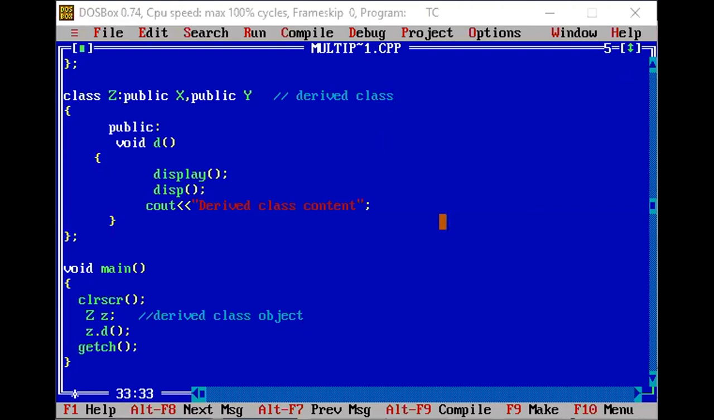Yes, hierarchical inheritance. So what does hierarchical inheritance mean? When a single base class is used for derivation of two or more classes, it is known as hierarchical inheritance. So here we have one base class and three derived classes. Now if I have three derived classes, how many objects do I have to create? I have to create three derived class objects.